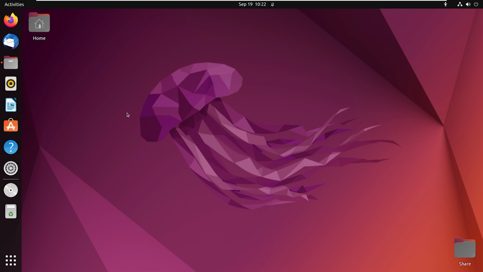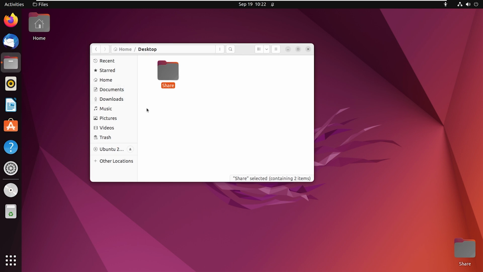The first method involves using the graphical interface with the help of the default desktop environment on Linux systems, known as Nautilus. At first, open Files and choose a folder that you want to share with another operating system. In this case, I want to share this folder on my desktop called Share with Windows. This folder already contains some files within it.